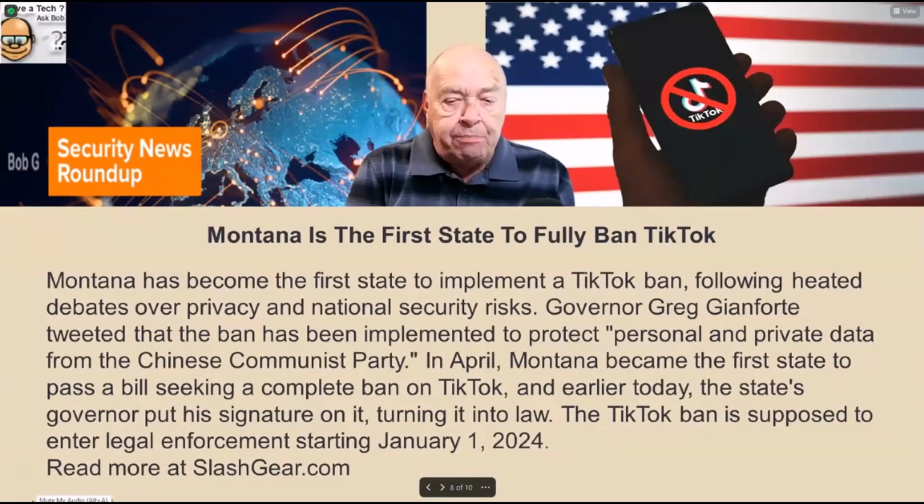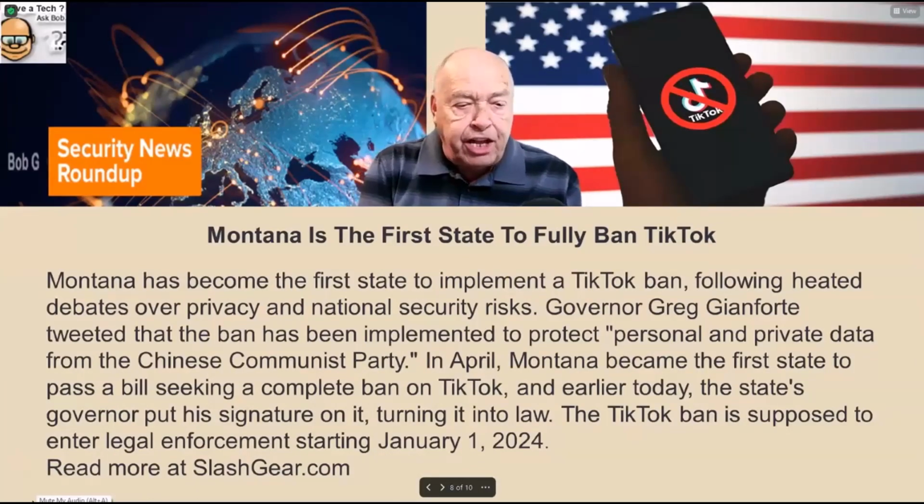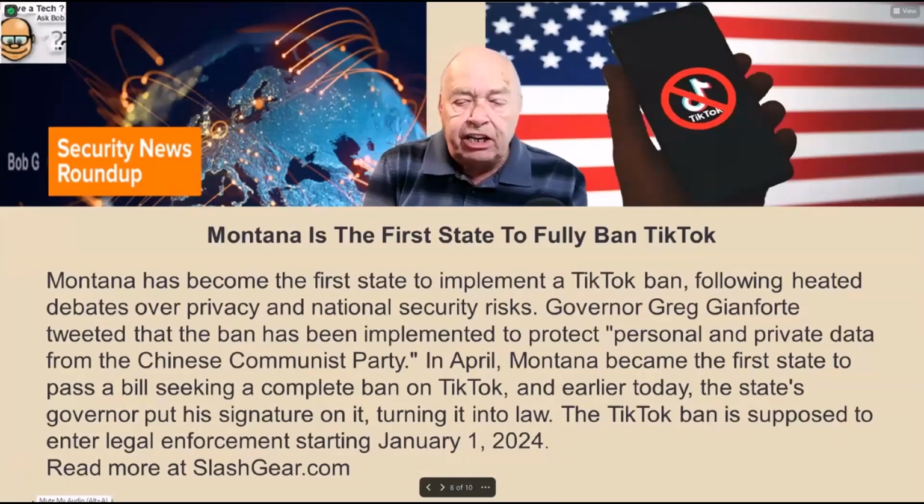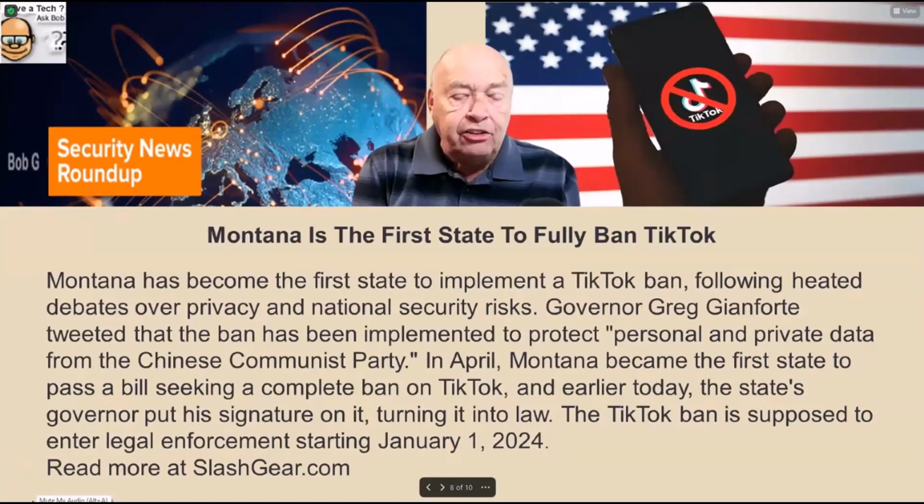In April, Montana became the first state to pass a bill seeking a complete ban on TikTok. And earlier today, the state's governor put his signature on it, turning it into law. The TikTok ban is supposed to enter legal enforcement starting January 1st, 2024.